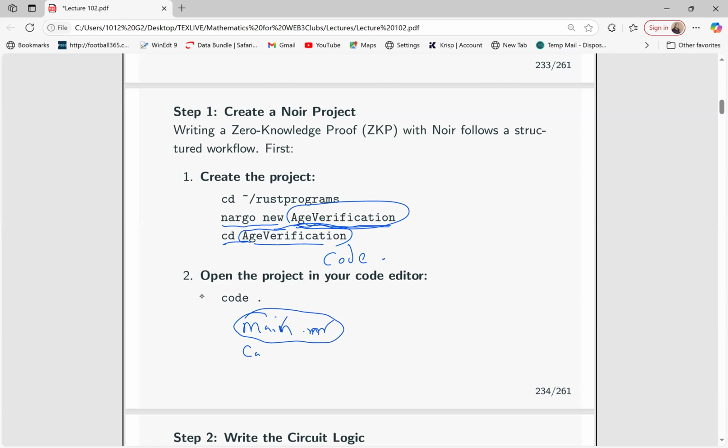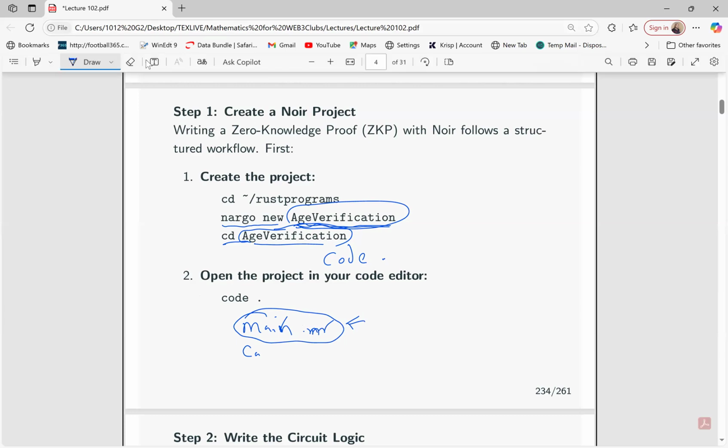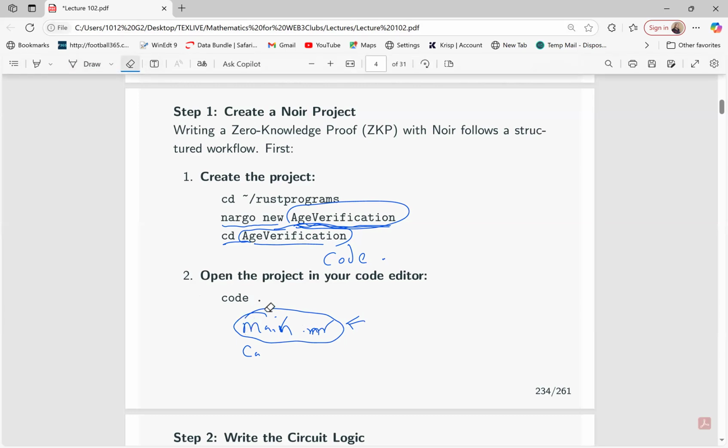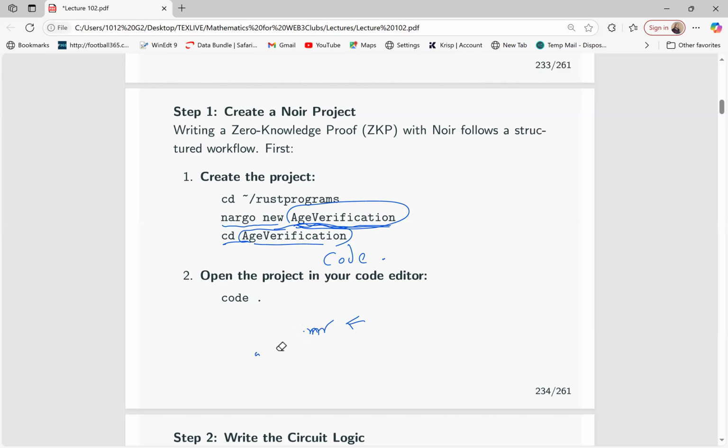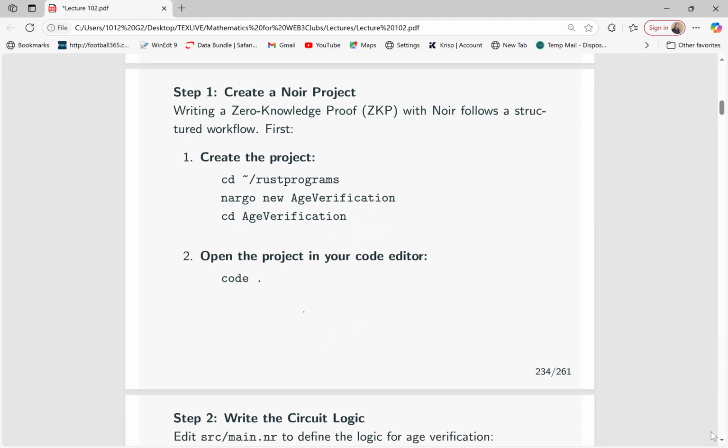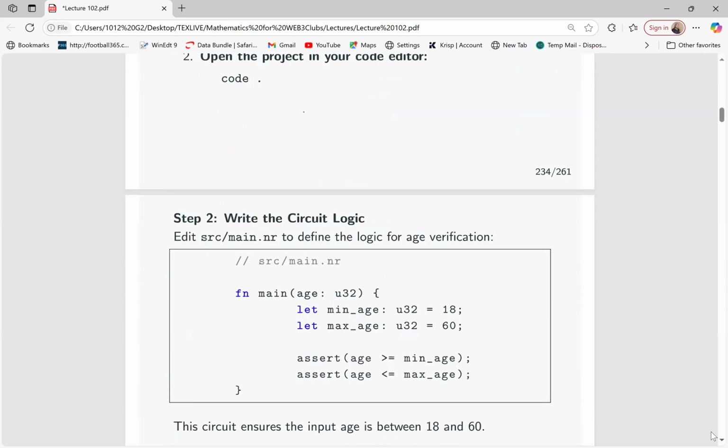The main has some default program, and this is what we shall now replace with our program. So we delete what we get there as the code, and replace it with the code we want to write.